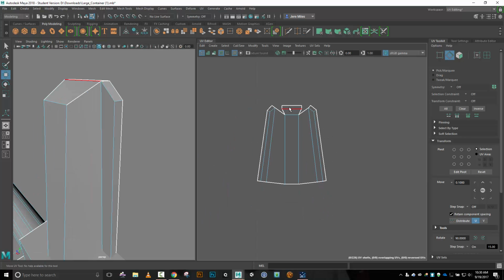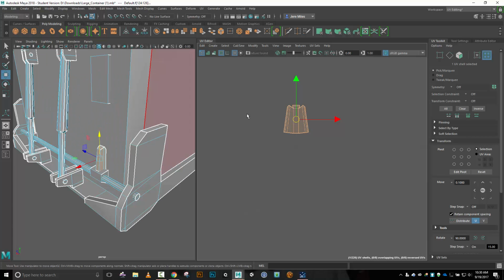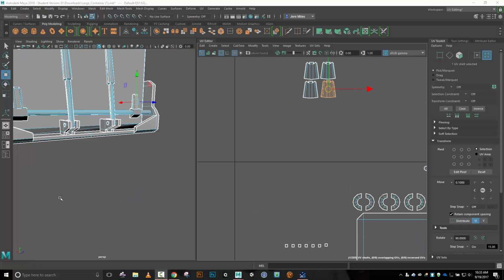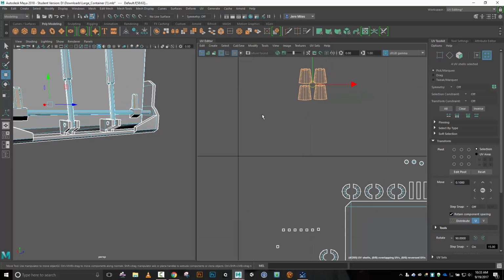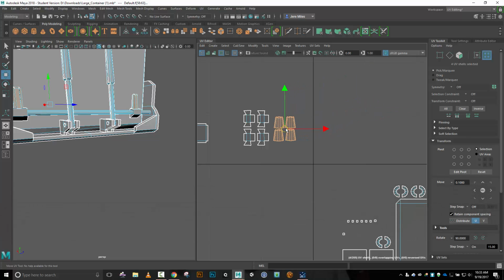Okay, so we will go ahead and do that for the rest of these little bracket mounts, I think they are. Seems like a bracket mount. Okay. All right, so we got those four mounts done. Let's move them over here also. Go ahead and put them over here-ish. Looks good. So those are done.